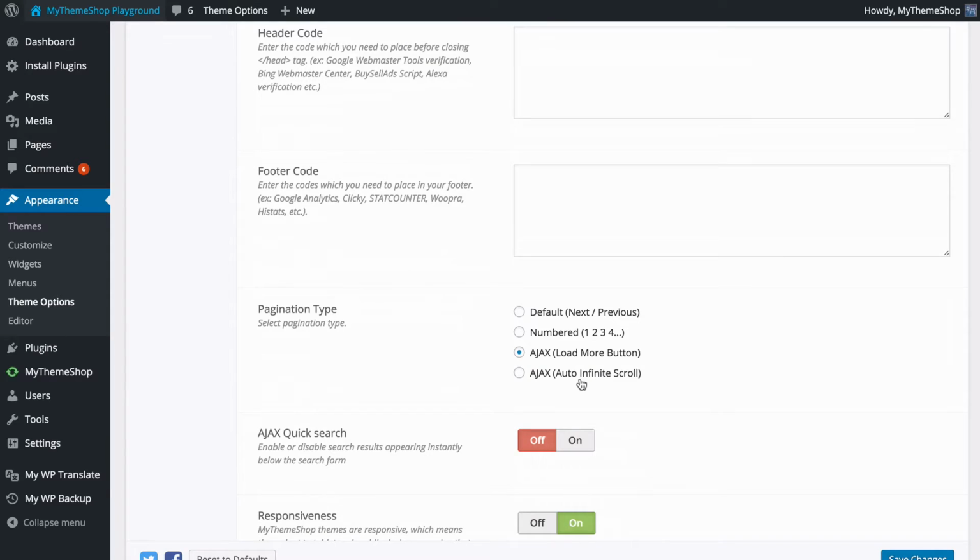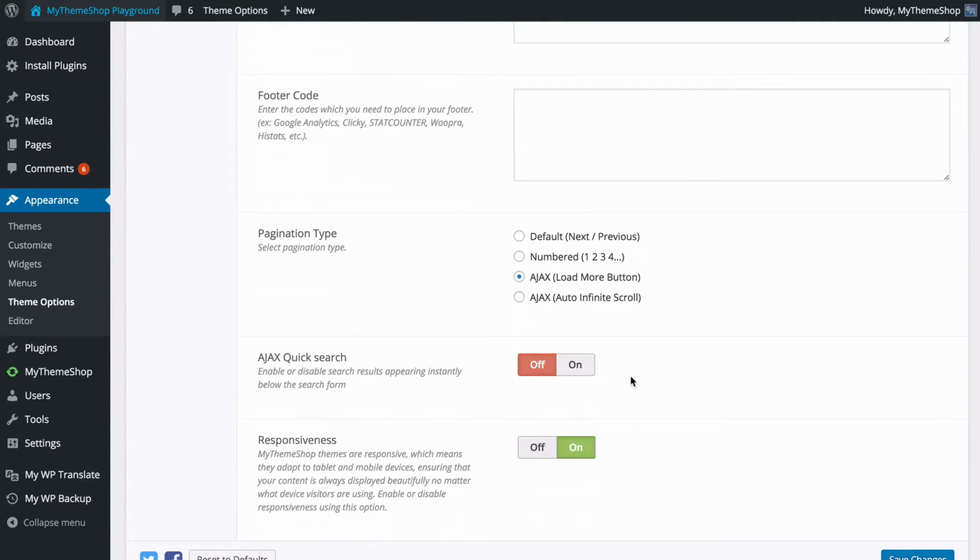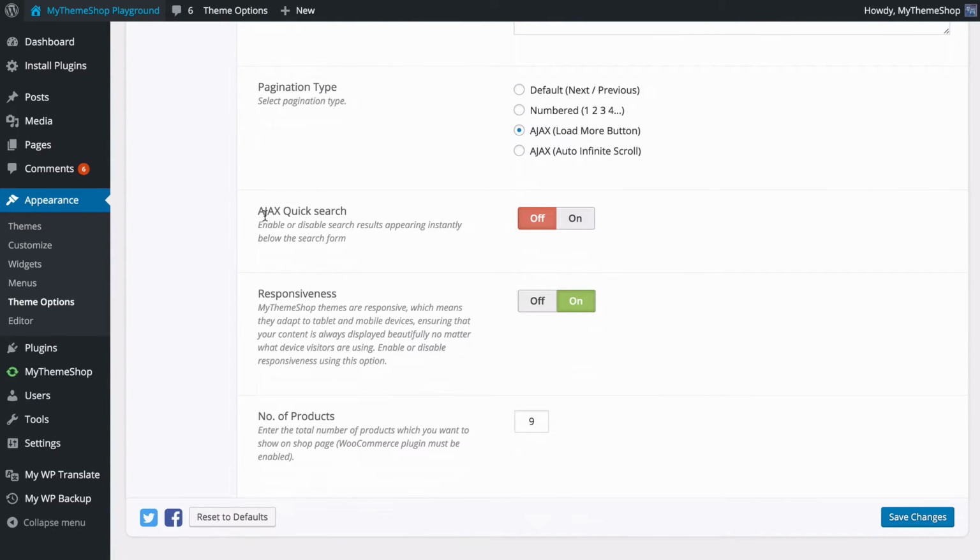This is a really nice way of changing the user experience. You also have the option to have this set to infinite scroll, so that if a user gets to the bottom of the page, then extra posts are going to load automatically. I'm just going to leave this on load more. You also have the option to add AJAX quick search. This will have results for the search forms displaying instantly.